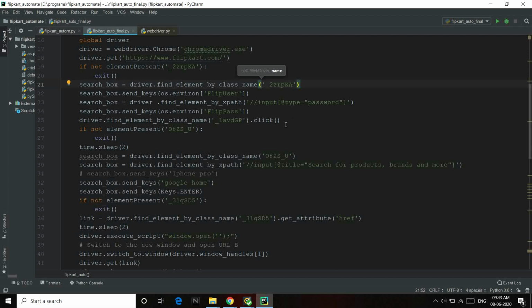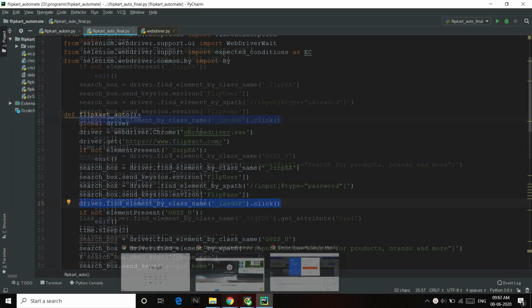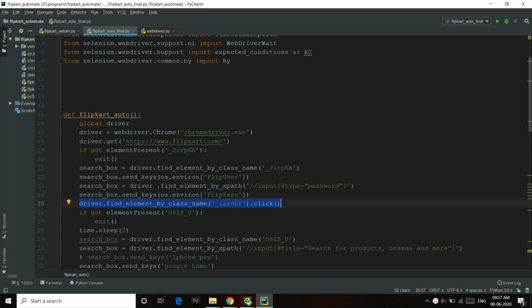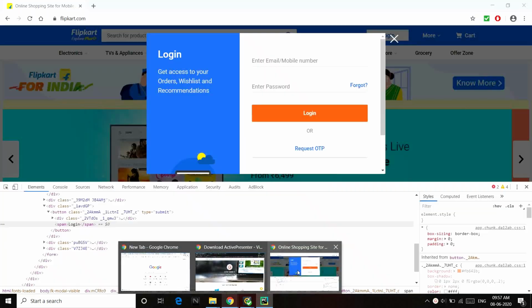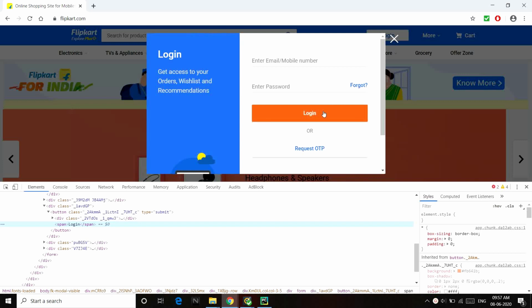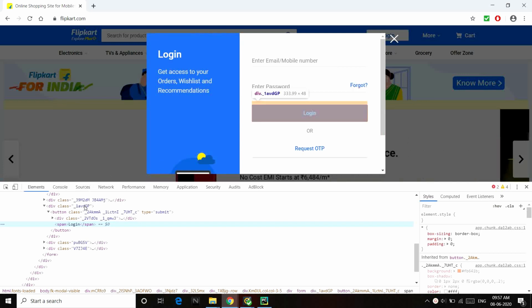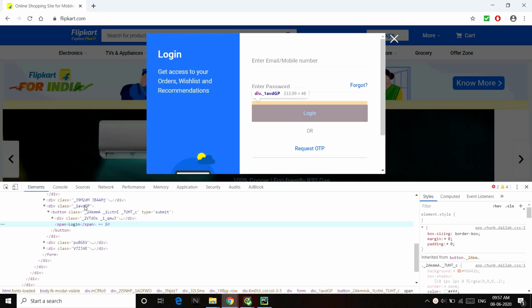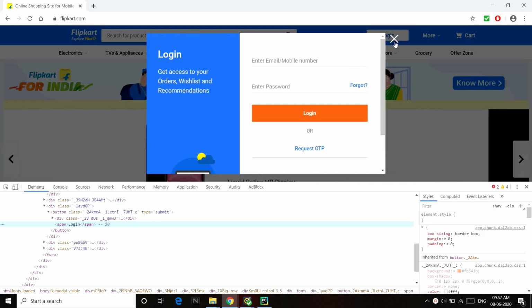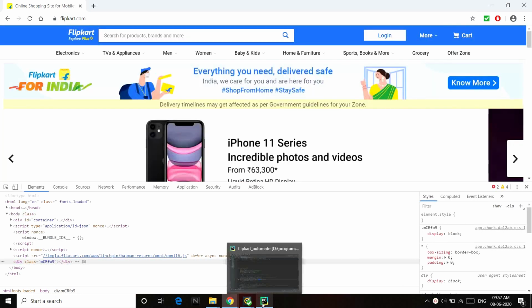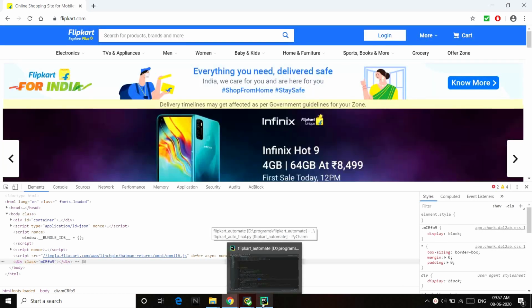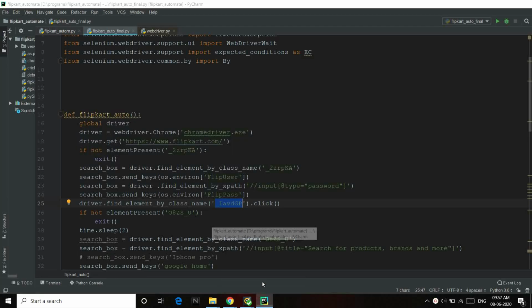Okay, moving on. Then what we are doing here is find element by this class name AVDGP, which is again, I guess, the login button. Yeah, that is the login button. Once we click on the login button, we'll be back to here. The login is not necessary if you're just browsing. If you want to buy any product, then login is required.